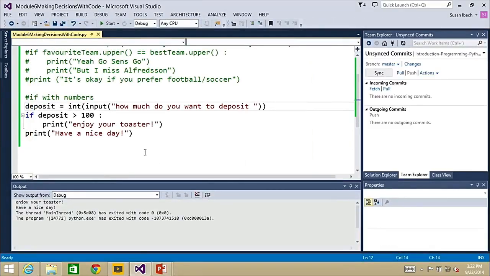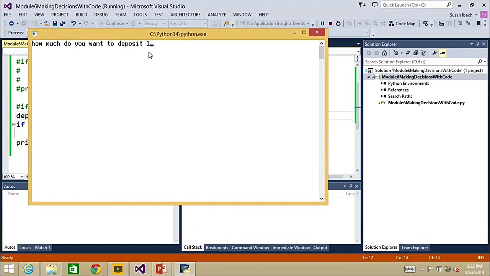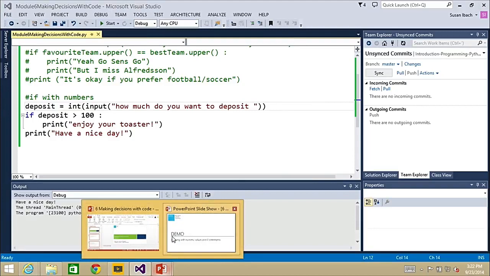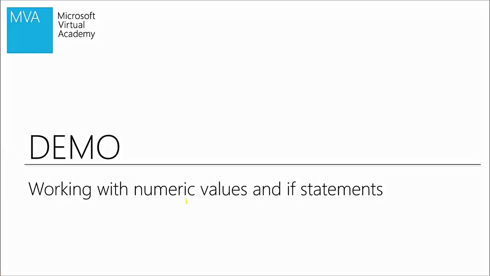This is all good. So again, of course, remember, I just want to prove that if I type in exactly 100, I don't get a toaster. Have a nice day. 100 is not greater than 100. Yep. Which hopefully is the way the bank wanted me to implement it. I'd better go double check if I'm not sure. That is so important. When in doubt, ask your users. Find out the real business rules.